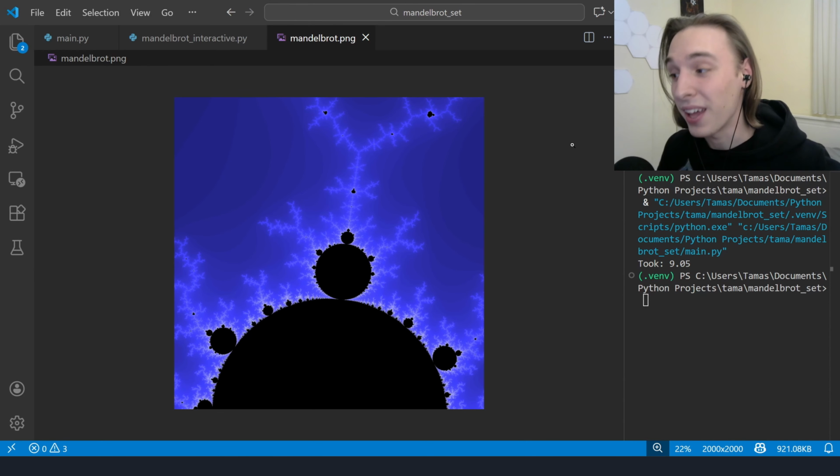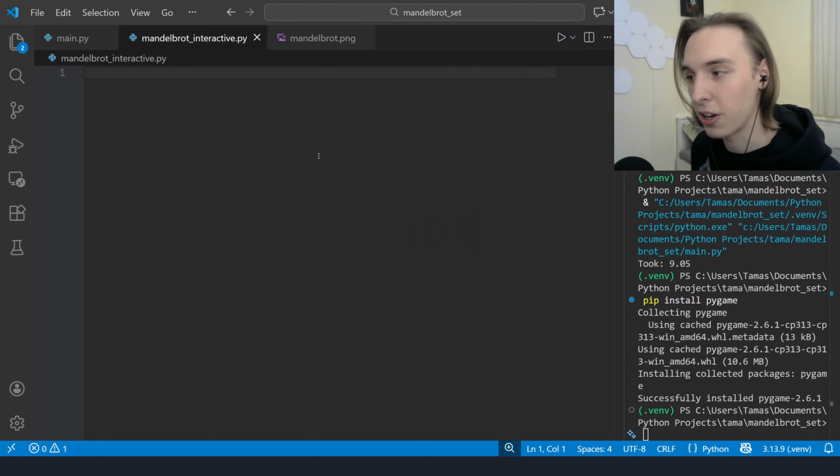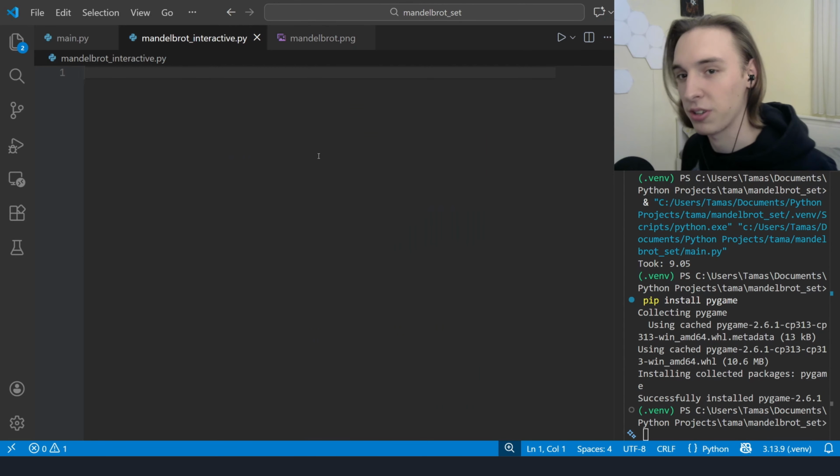Yeah, so we are going to do this with Pygame. So I'll just install it in here. And as you can see, I've set up a new project file for this whole thing. Well, the main reason is I want to keep this main.py file right here because it generates an image of the Mandelbrot set. I can specify the range, what dimensions the image should have, the iterations and all.